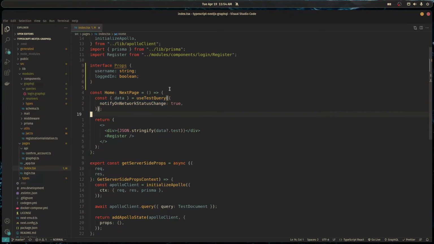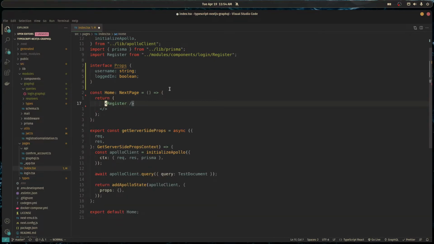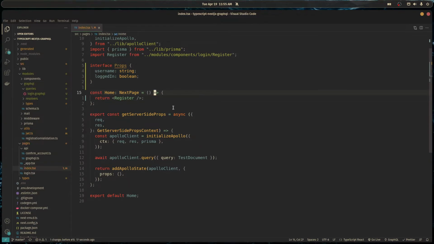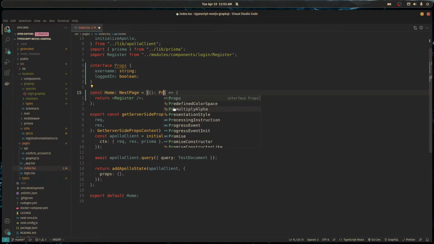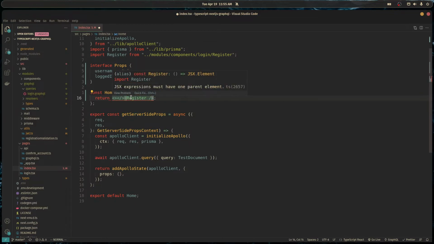So we can get rid of this here that we were doing earlier. Get rid of that. And so now here we have access to the props and it's type safe. So we have access to logged in and username here. So here in the home page, basically what we're going to do is that if a user's logged in, we show the home component, and if they're not logged in, we show the registration page.